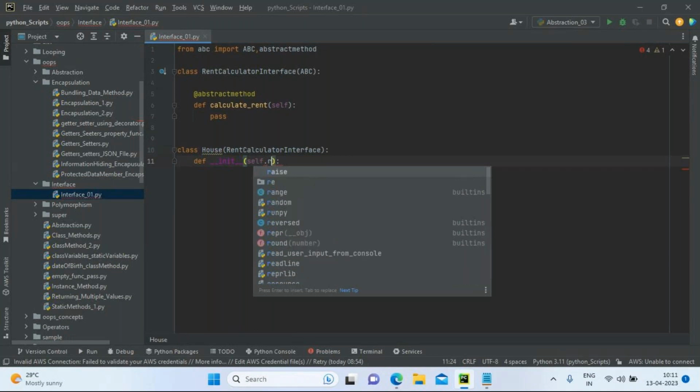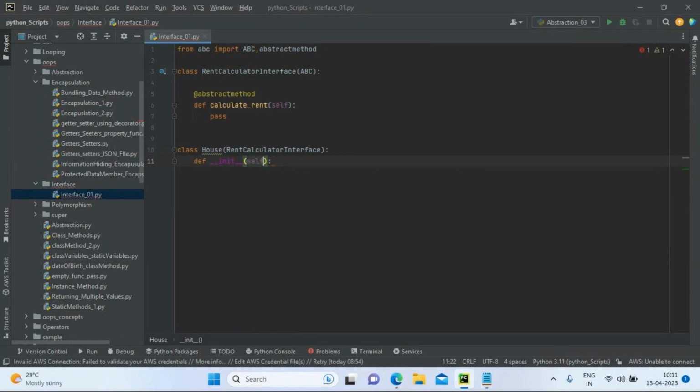The first thing is rent. Okay, 1 minute. Self, comma, rent, and then I'm going to ask the number of bedrooms, and then number of bathrooms. Remaining things, hall will be one only, veranda will be one. Depending on the bedrooms as well as the bathrooms, the price of the rent will rise.